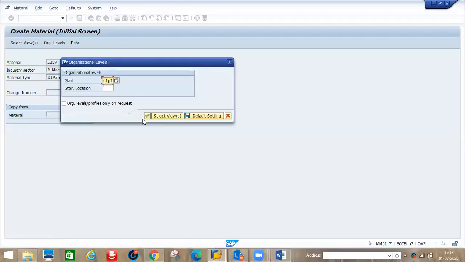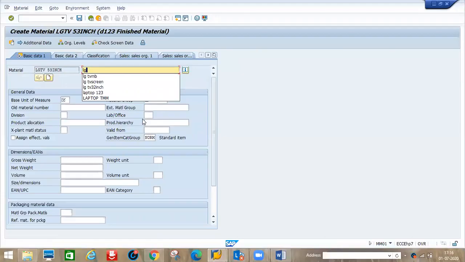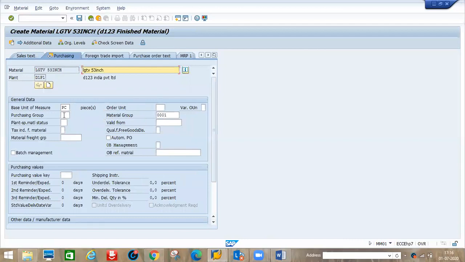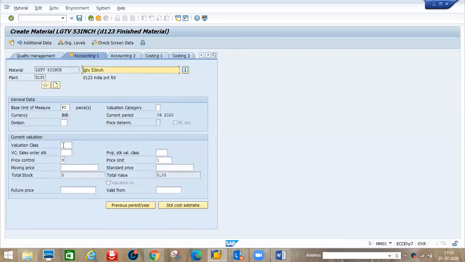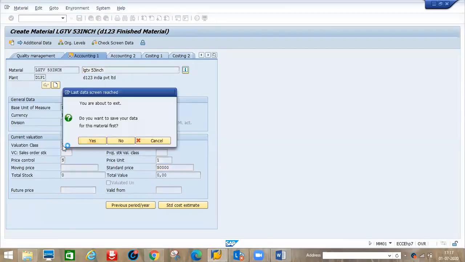Plant D1 P1, sorry, storage location D1 S1. Then LG TV 53 inch. Per piece is the base unit of measure, material group is 0001, purchase group is 001. Here for finished materials, valuation class is 7920, and the cost, let's say for example, I'll make it 50,000 something. Now the material is created.